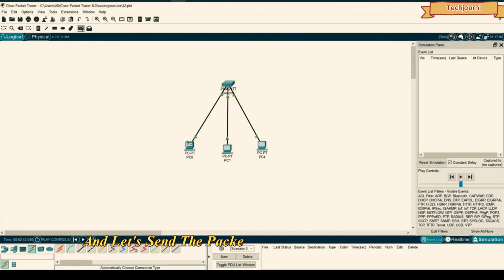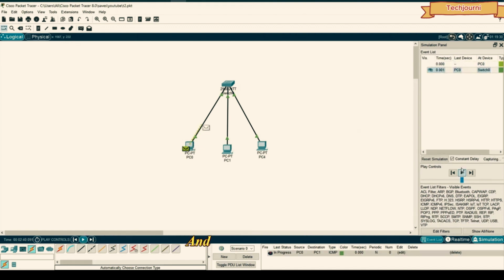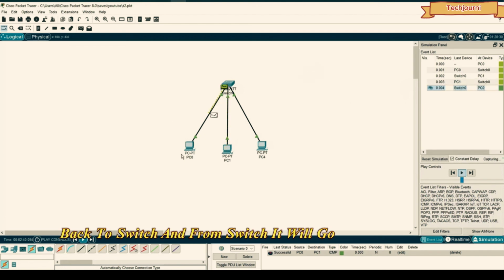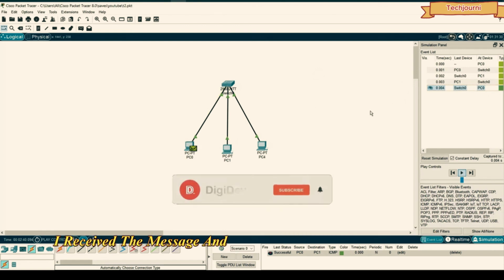And let's send the packet as well from the 10 to 12, and let's start. Okay, we can see from PC0 to switch, and from switch to PC1, again back from PC1 back to switch, and from switch it will go to PC0. That says yes, I received the message and the packet was sent successfully.